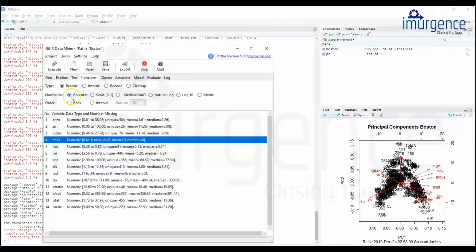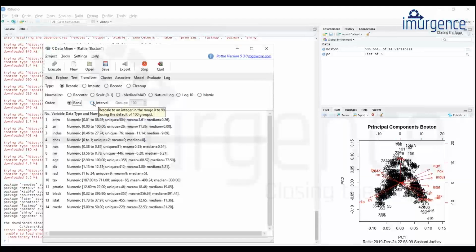So let's say the recenter option, again just a quick brief, is just to center the data around 0. Scale is just to limit it between 0 to 1, kind of how you have your marks as percentage between 0 to 100. Then you can have it around the mean also. You can have natural logs, log to the base 10, and the matrix components also. Not all of this is applicable for every data type and for your specific curriculum as well. The rank option also, the interval option also.